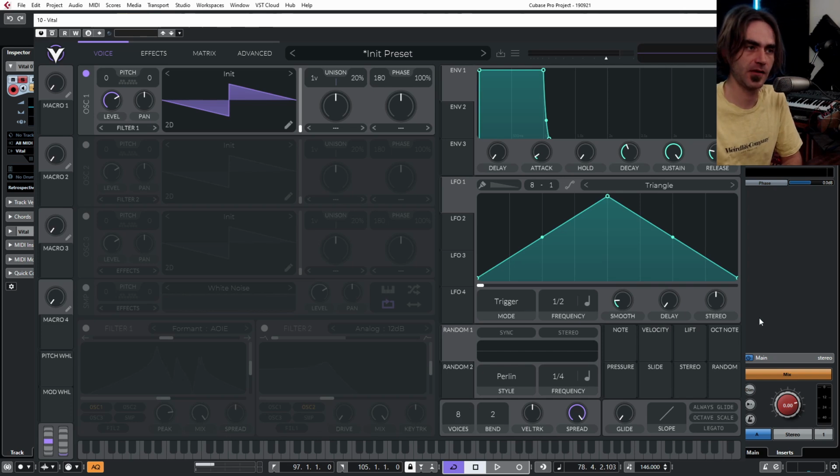That means you have the ability to glide between the notes as opposed to playing chords, so single notes at a time. How we set that is using the voices setting over here in Vital. Let's set that down to 1, so only one voice is allowed at a time. I'm going to assign this to the last macro because it's on the bottom right, and we can just call this glide.